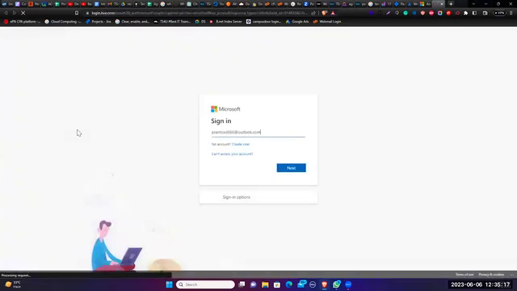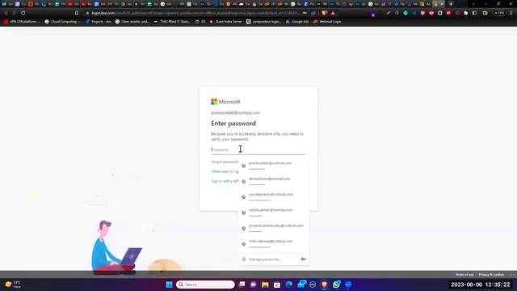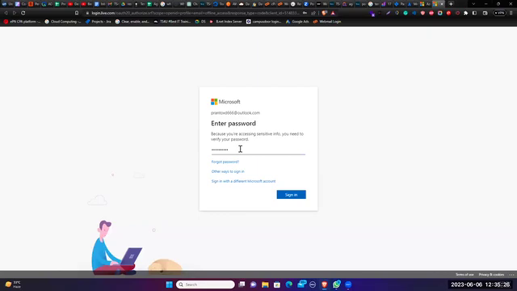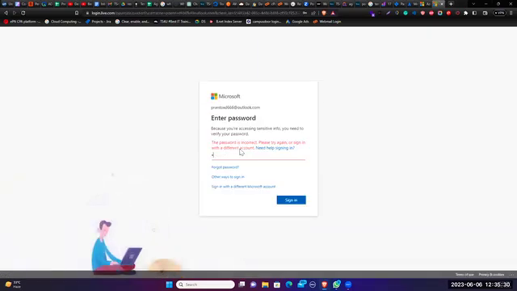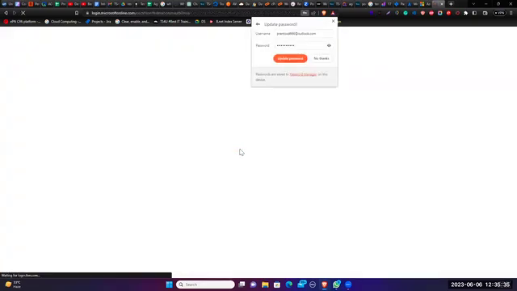So yeah, the prerequisite is you need an Outlook account because Microsoft does not accept other accounts. So let's say this is my Outlook account. I forgot the password. Let's see. Yeah, I forgot it. Oh, yeah, it worked.